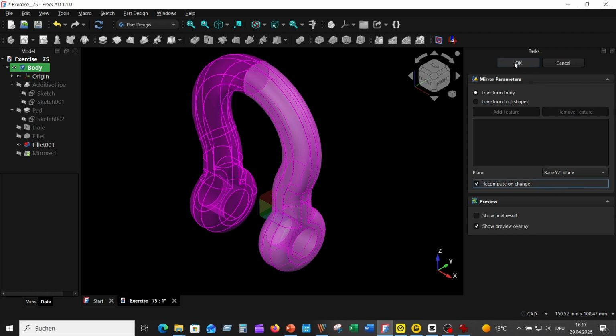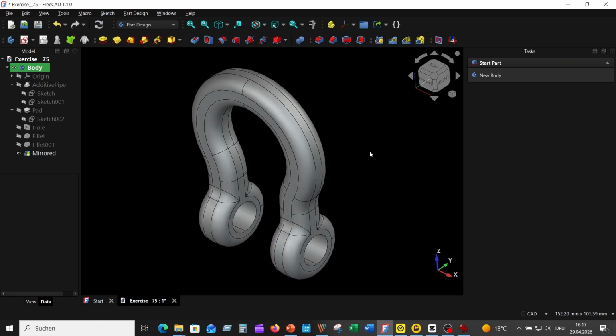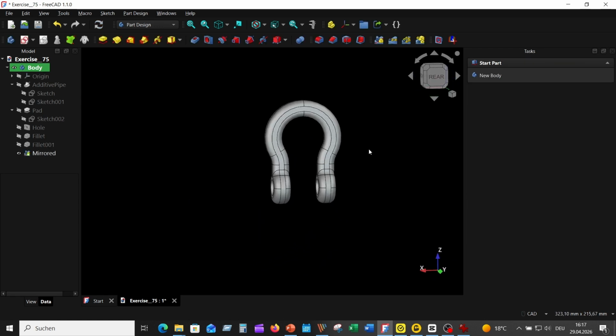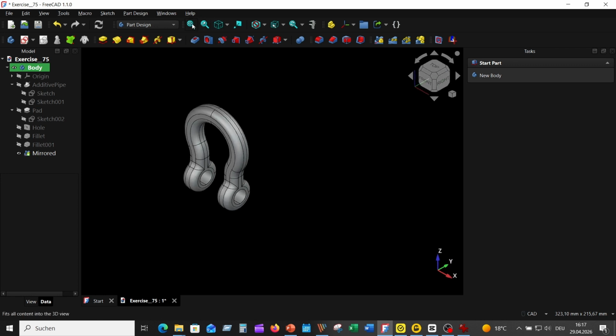As you see, the 3D solid part is finalized. That is for today. Please follow the other videos to learn more about FreeCAD.